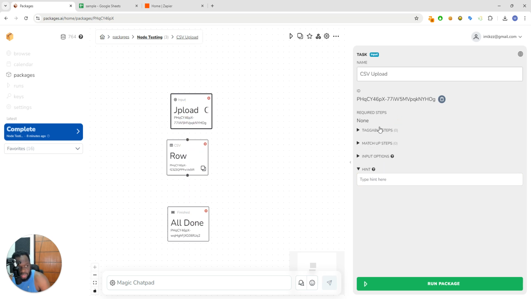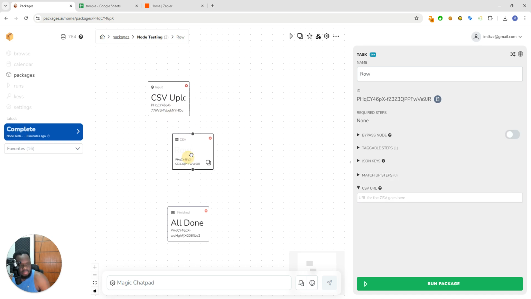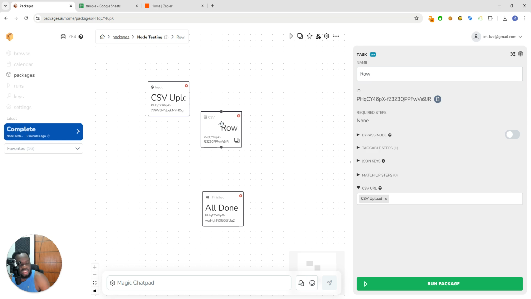The first thing I'm going to do is configure the input. The input should be an upload, and it should be of type text/csv. Then I'm going to add that URL to the CSV node properties. So for that URL, we're just going to say @CSV upload.